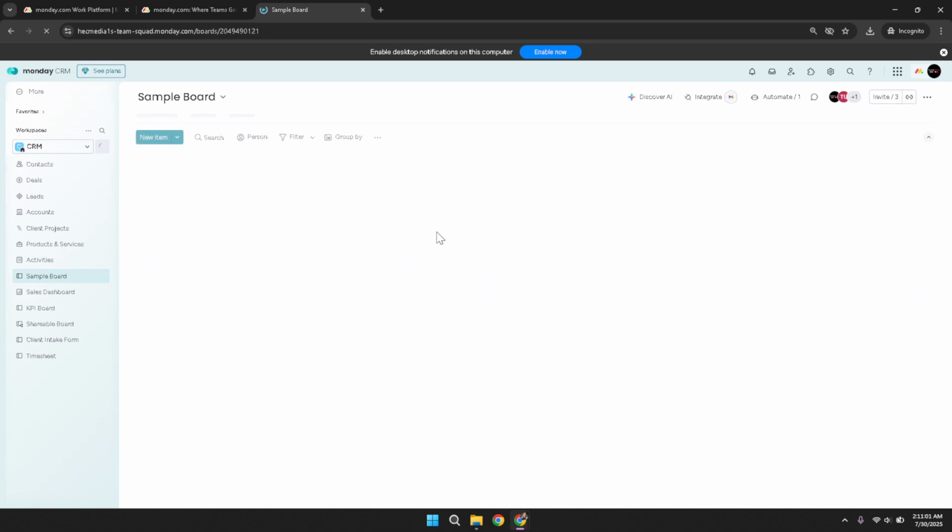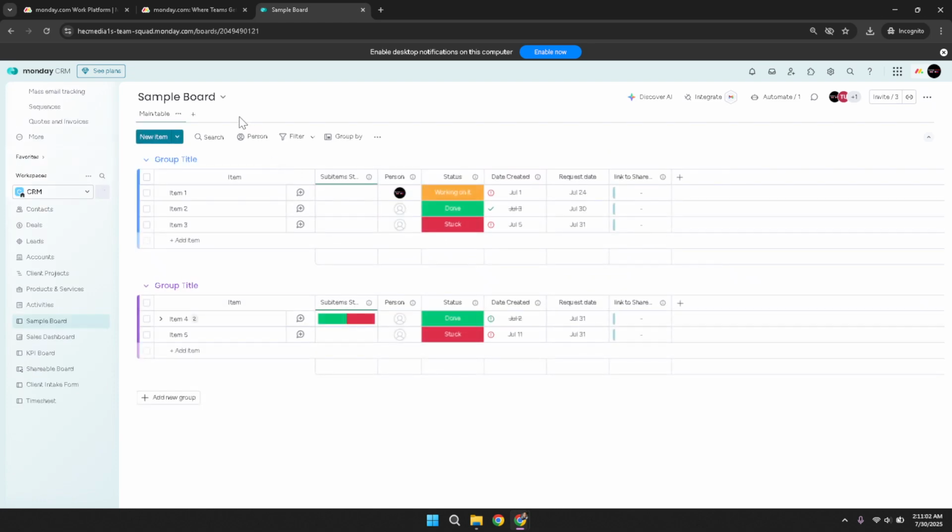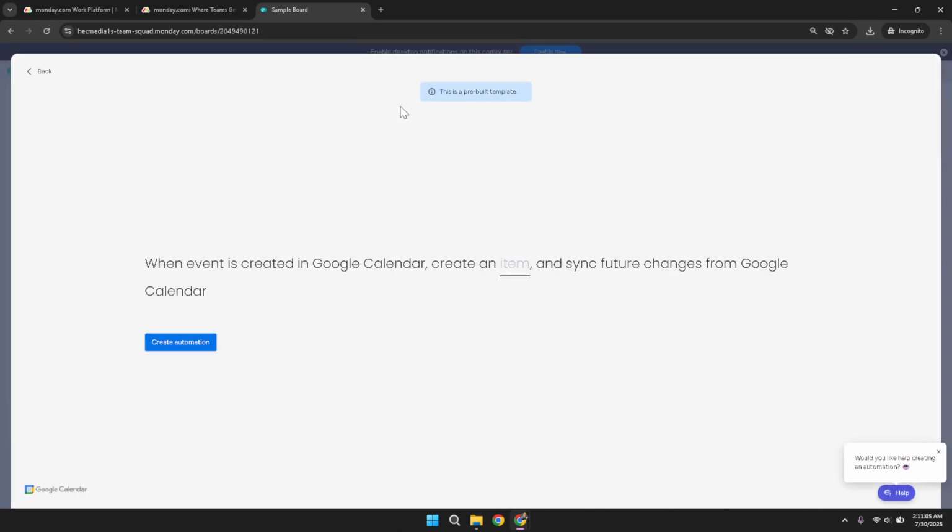And there you have it, a simple, effective way to create a calendar in Monday.com that saves you time and helps manage your tasks effortlessly.